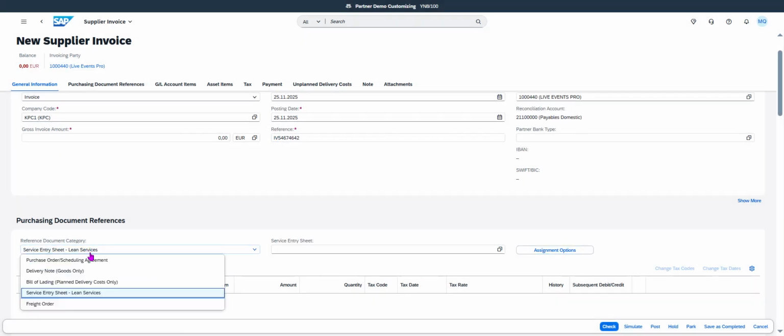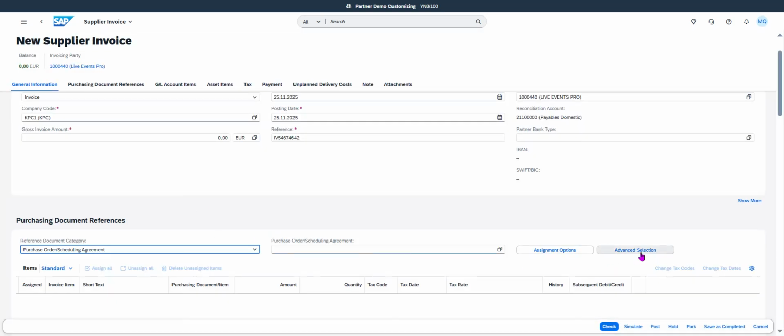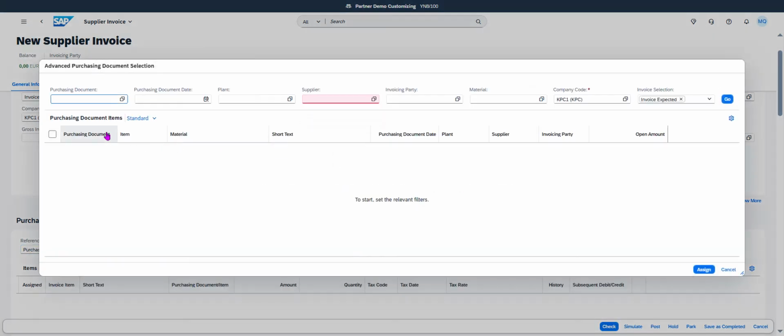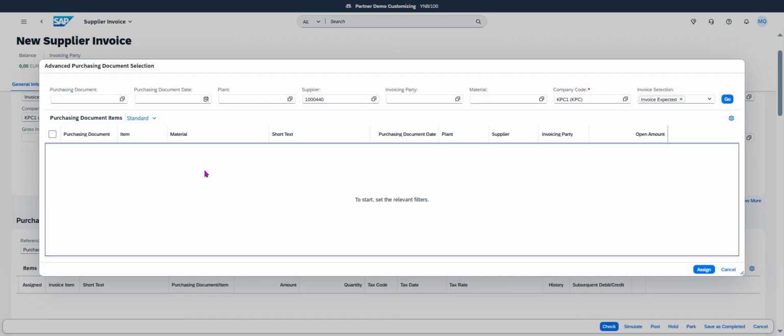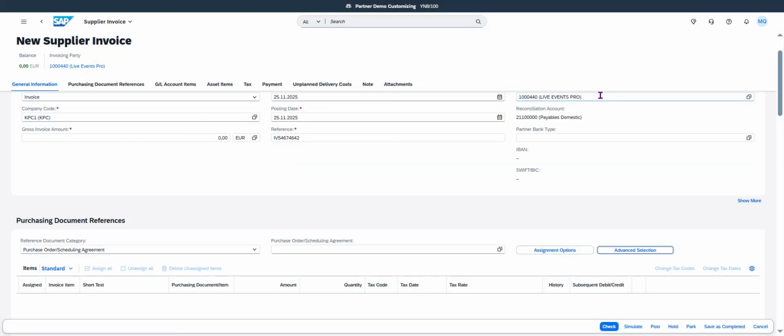Be careful, SAP keeps in memory the last reference document you have used to create a supplier invoice. So I change it to purchase order. Advanced option, because I want to display all the orders for my supplier. If there is anything in invoice expected, I click on Go. I think there is nothing.